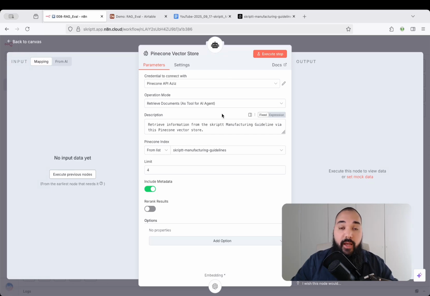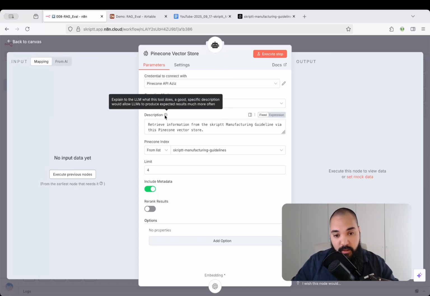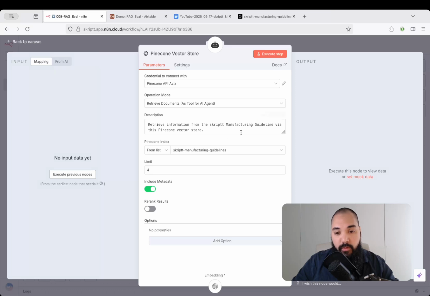Especially if you have multiple tools, I would highly advise you to use this description. It also says here, explain to the LLM what this tool does. A good specific description would allow LLMs to produce expected results much more often. So do use this and explain what this tool does. In this case, it's: retrieve information from the script manufacturing guideline via this Pinecone vector store.